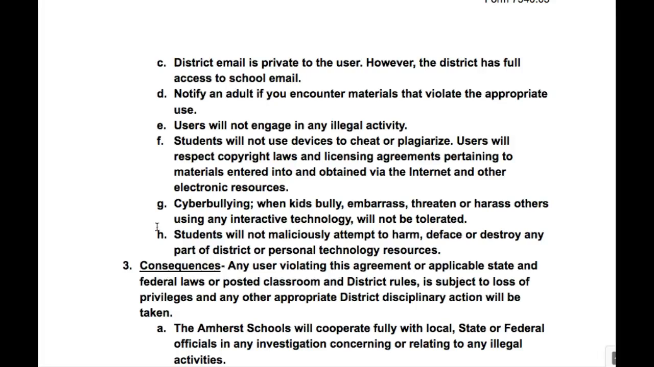Cyberbullying, when kids bully, embarrass, threaten, or harass others using any interactive technology, will not be tolerated. And finally, students will not maliciously attempt to harm, deface, or destroy any part of district or personal technology resources.